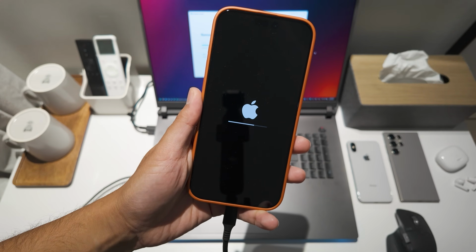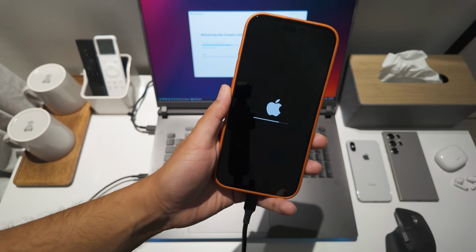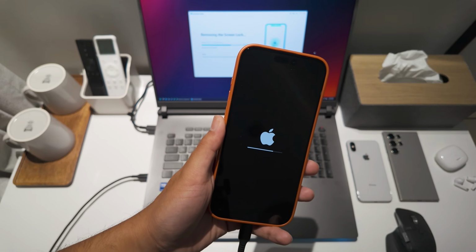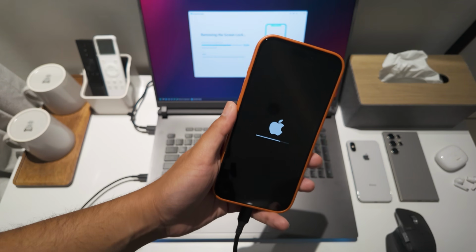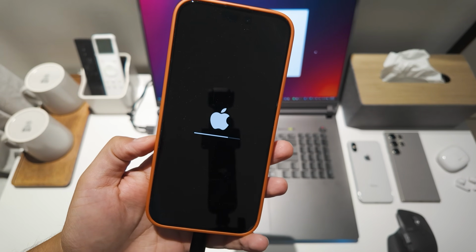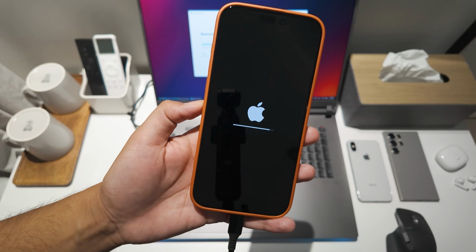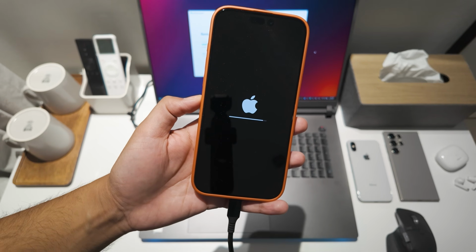You may see the progress bar moving inside the software, and the iPhone may show different screens while the process is happening. This is normal, so don't worry. Just keep the device connected with the high-quality cable and allow the tool to finish the procedure. At this point, just wait. The iPhone may reboot, show progress, and restart more than once. That is completely normal during this stage.